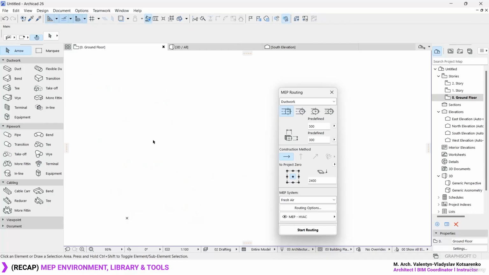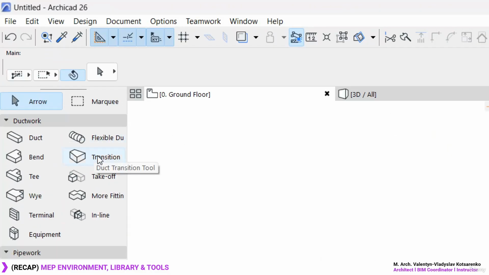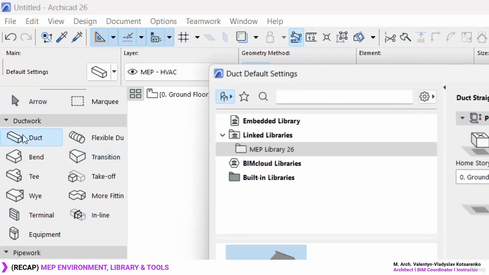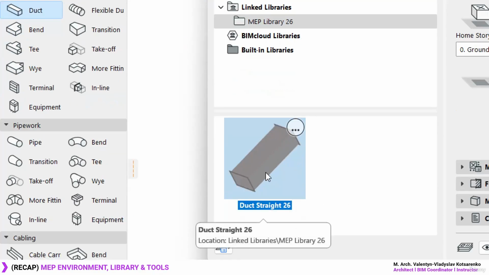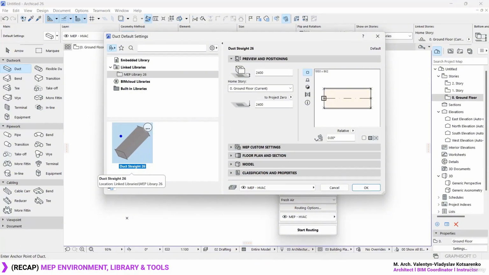Now, something we also commented on in ArchiCAD 27 is the thing about the libraries. If you don't have the library linked into ArchiCAD, pretty much everything is useless. You definitely need to have the libraries, because if you don't, nothing will exist. This is going to be completely blank, and you're not going to be able to use these tools.